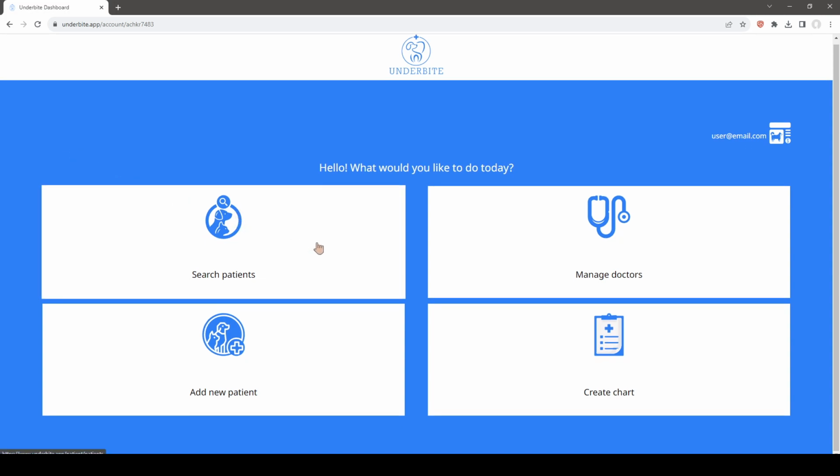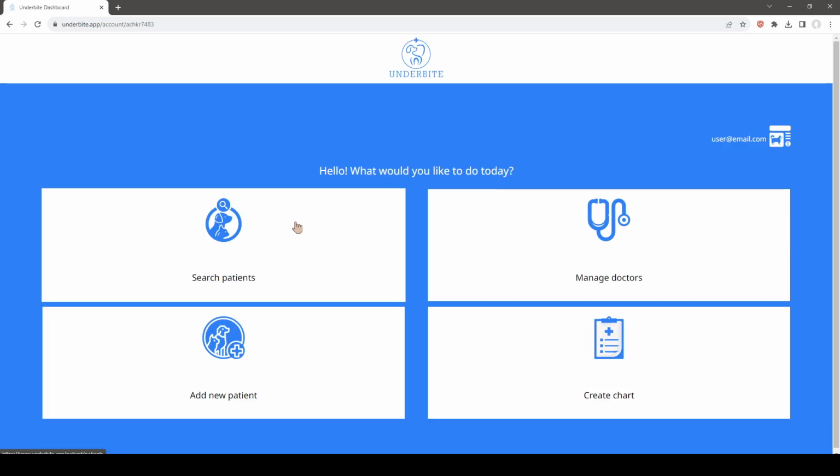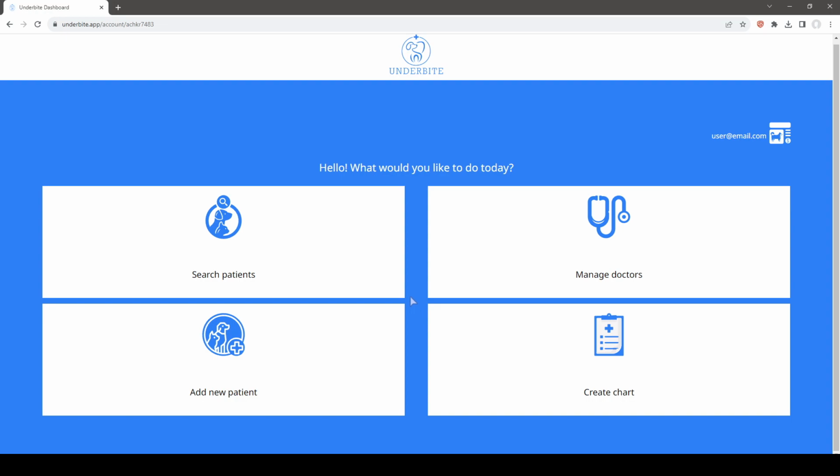Easy to get around the application, super simple. But yeah, so what I just showed you was the search patients tab. Basically, you can click into it and you can search the database for all the patients that you have currently saved. The next and the last little section here on the main page is the create chart page.